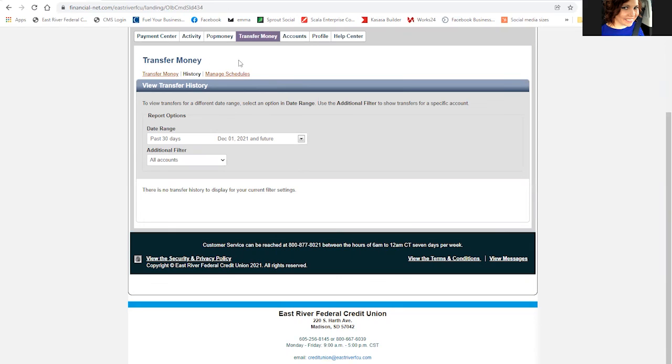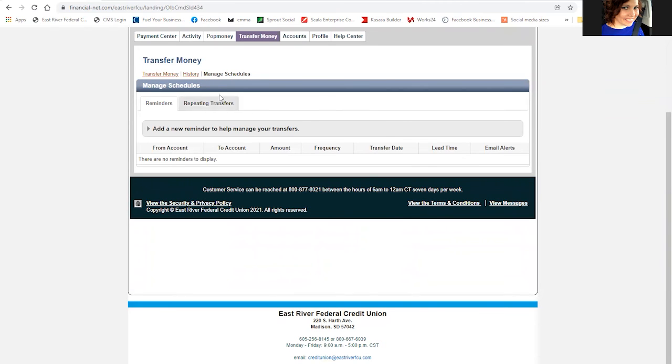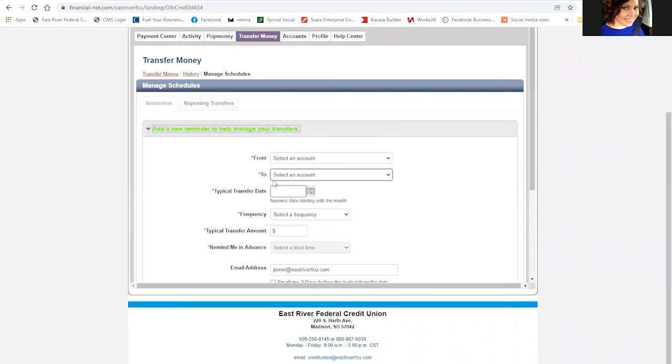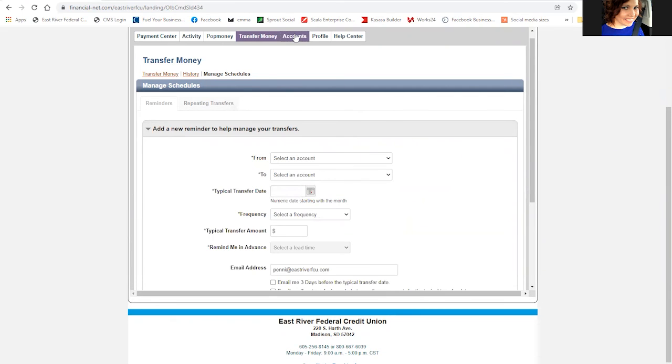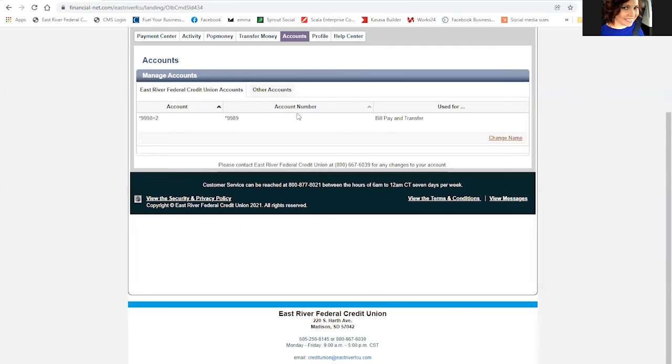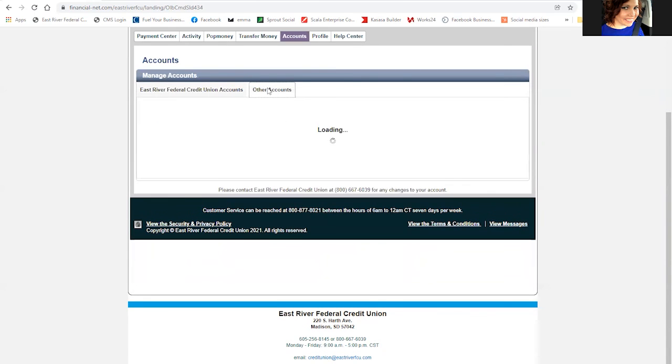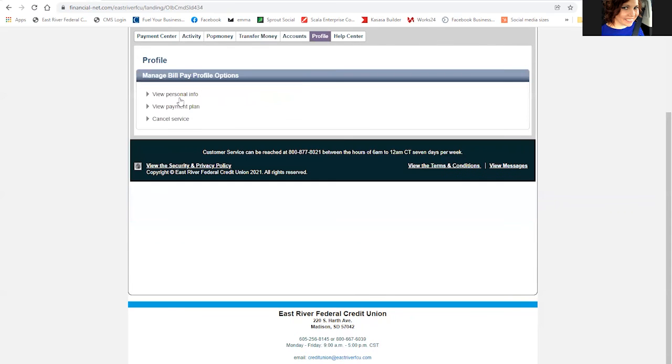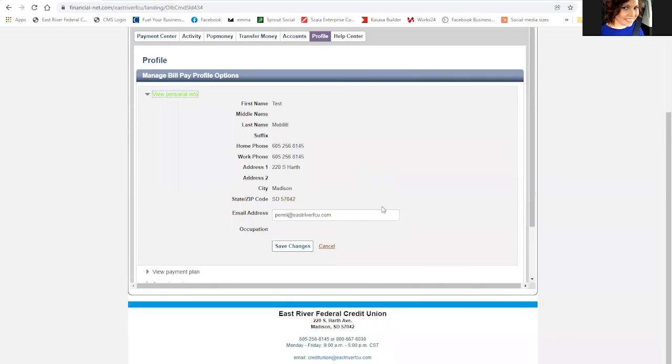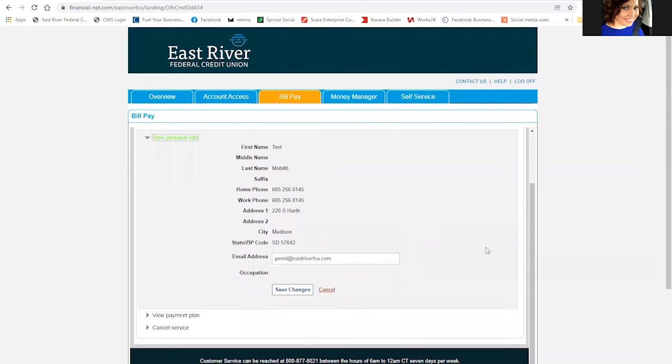You can go ahead and go to history too, and that's going to show you all of your past transfers. And if you have any schedules set up, maybe you've scheduled some repeating transfers, you can find it in manage schedules. You can also go ahead and set up a schedule for an account here as well. Under the accounts, it's going to show me my account here at East River and then any other accounts that I may have linked. And then under my profile, you can view your personal info. If you have any questions about what you have underneath it, it should be what's already in your online banking, so that shouldn't be a problem.